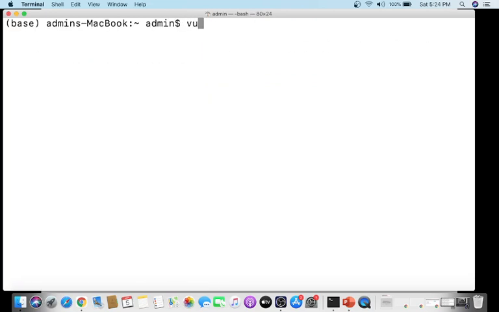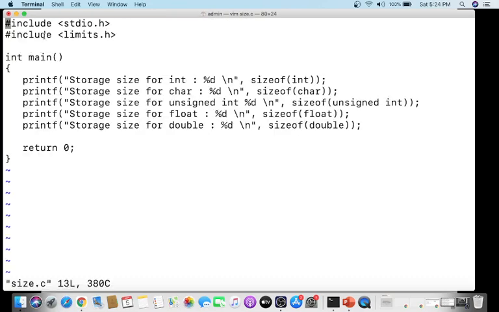I'll just open that program. It is size.c. There is hash include stdio.h. I have also included hash include limits.h, so I'll just comment this line. We will see what happens if we comment that line.